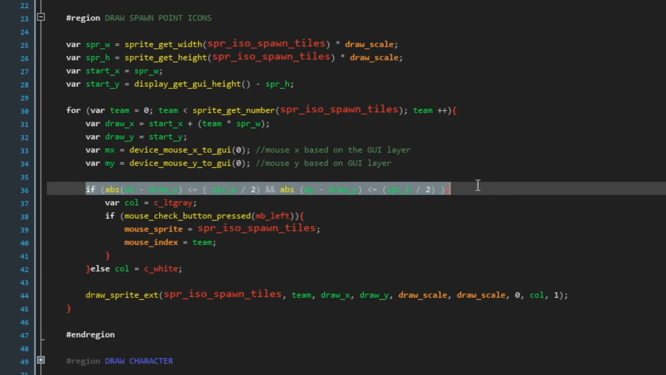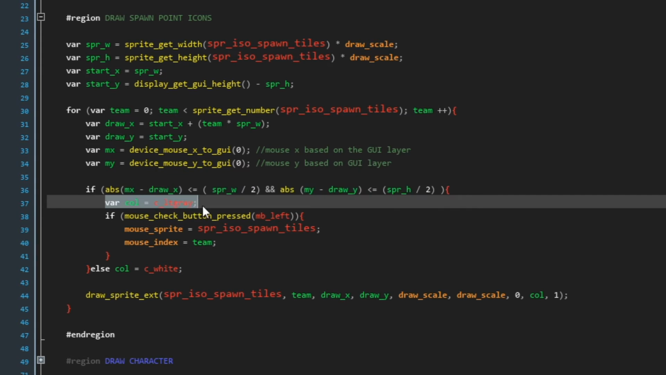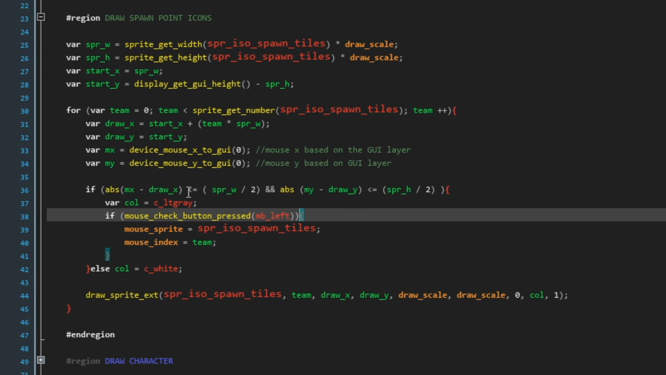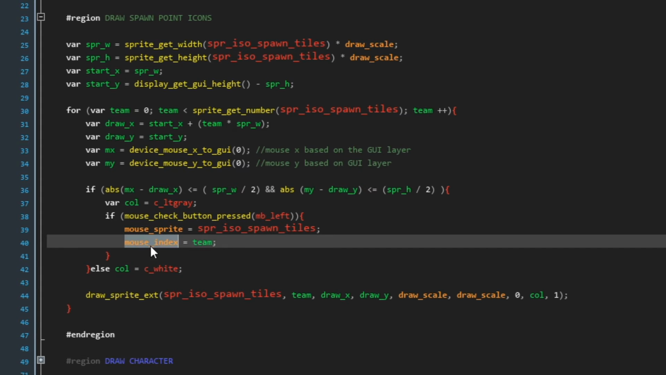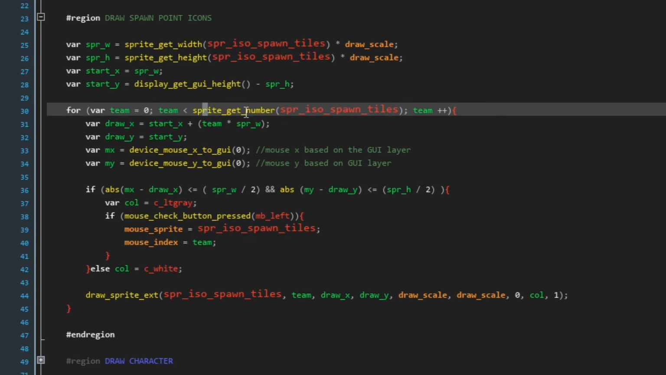This line of code checks to see if the mouse is over one of the 2 tiles. If it is, we're going to set the color to light grey. That's going to change the color of the sprite that's drawn to make it a bit easier to see whether we are actually over the tile or not. And if we click the left mouse while the mouse is over this tile, we're going to set mouse sprite to SPR ISO spawn tiles because it's a spawn tile. And then this one here, mouse index, is going to be either 0 or 1 depending on where it's up to in the for loop. Team is only ever going to equal 0 or 1.